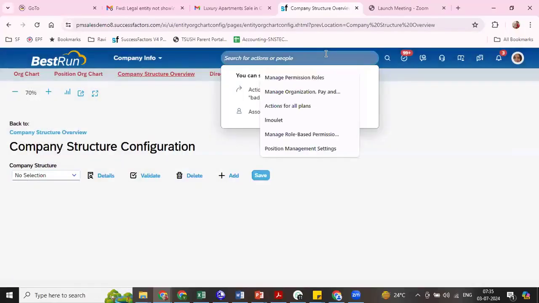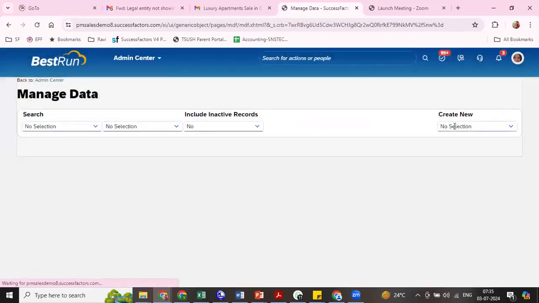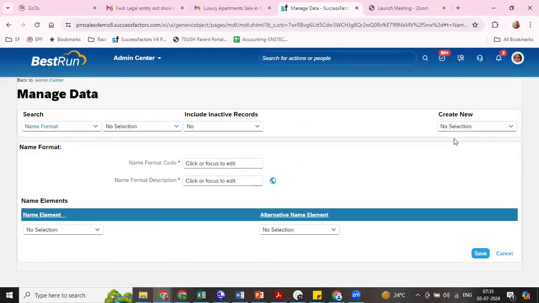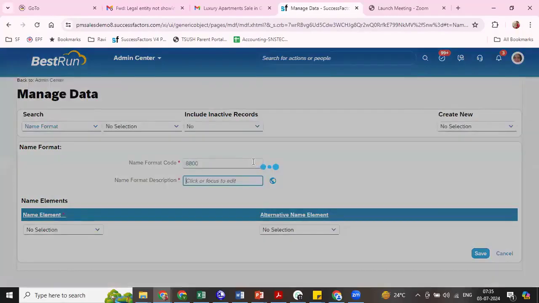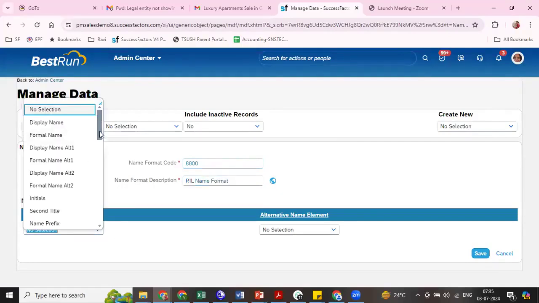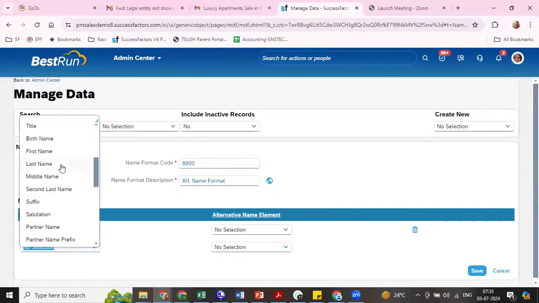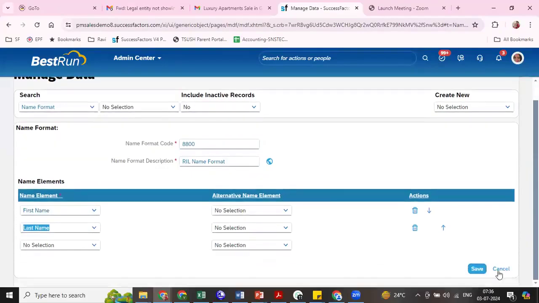Okay. Manage data. And name format. Give some code. Okay. Add the element. First name. Last name. Save.